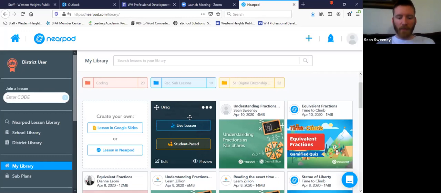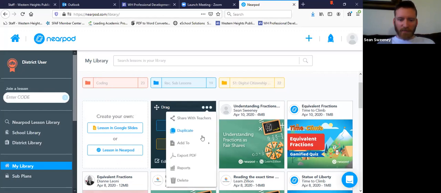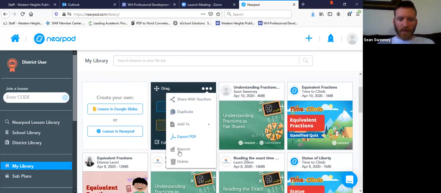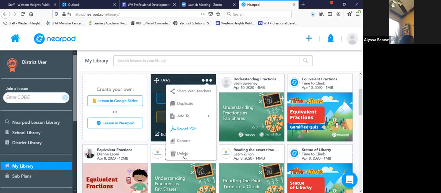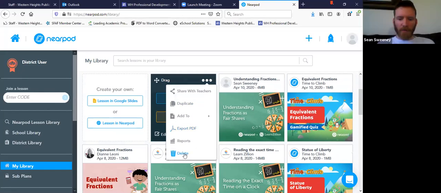So let's say that I want to permanently delete the lesson. In order to permanently delete a lesson, I click on these little, I always call them little hamburger buttons. I click on that, and then I go down to where it says delete, and that'll permanently delete the lesson.